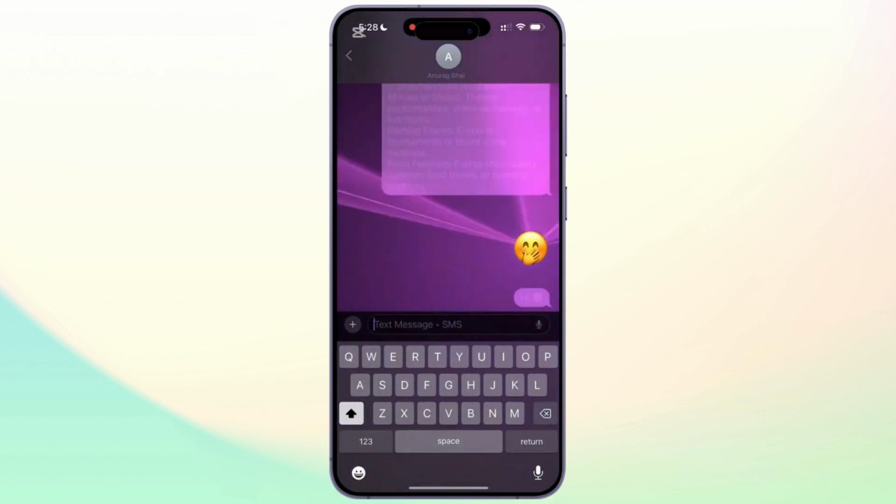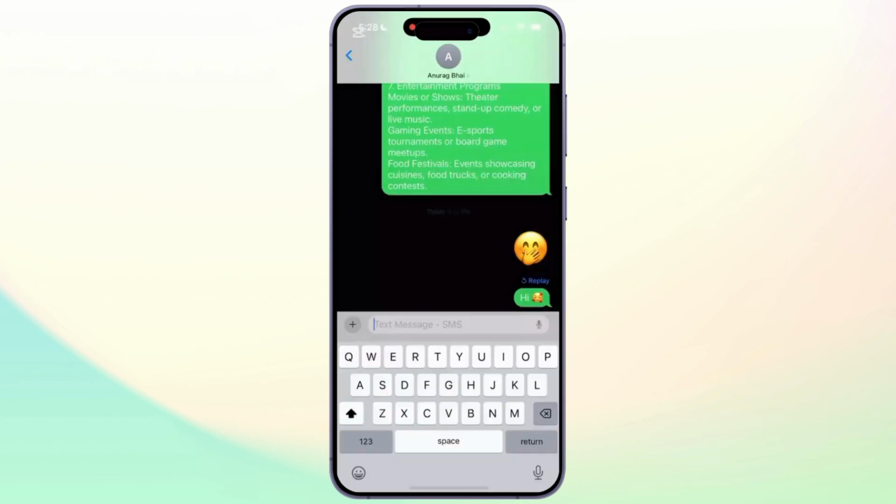And that's how you can send a laser effect message on your iPhone. It's a fun way to make your message stand out.